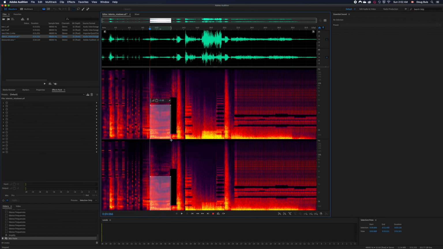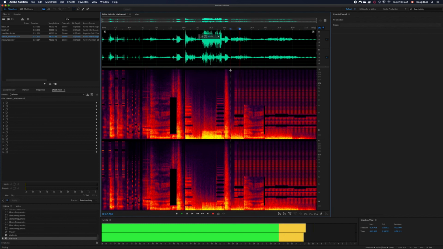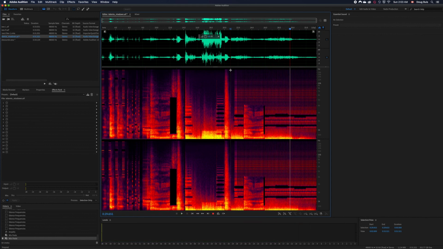And we might want a little bit more of that sound in here. And again, highlight where you want to paste the clip. And again, to paste, it's Command V. There you go. So those are some of the things that you can do with the waveform track in Audition.